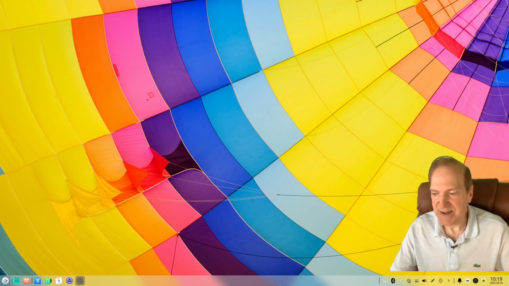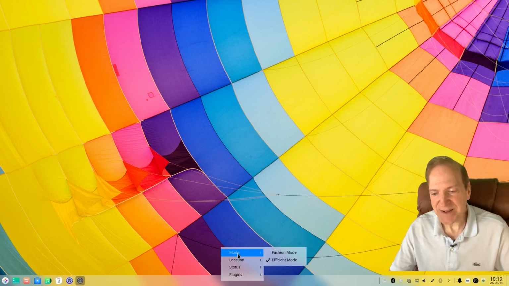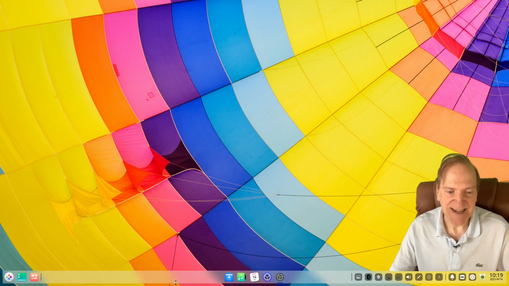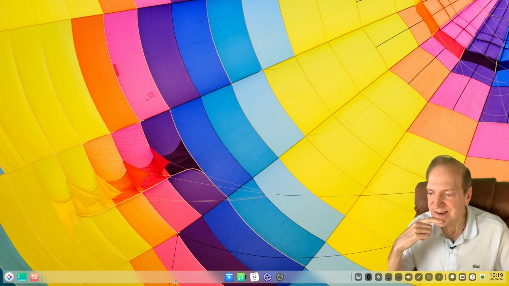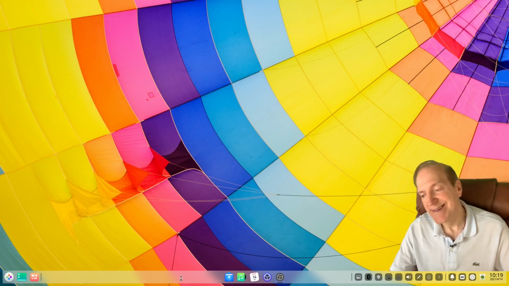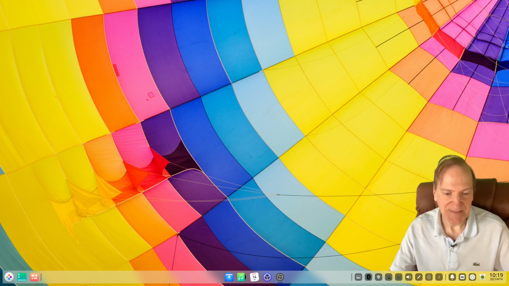We're actually back in the, I forgot what they call it, efficient mode. I think I'm going to jump up into fashion mode again. I kind of like that better, actually. You know, long time ago, I always ran it in efficient mode because I liked that look better. But in the newer Deepin, I kind of like this better, actually. So I think I'm going to go with that.